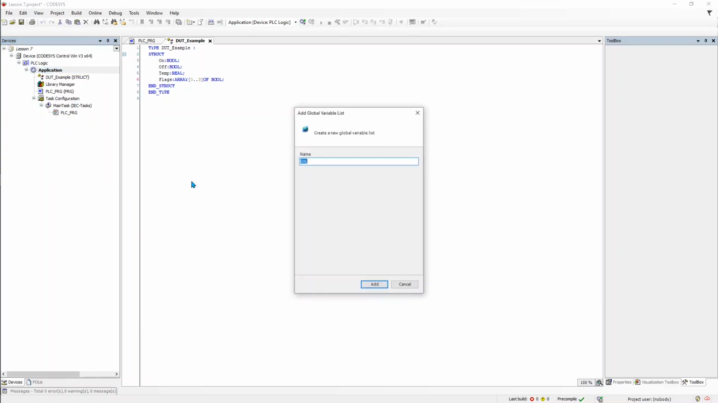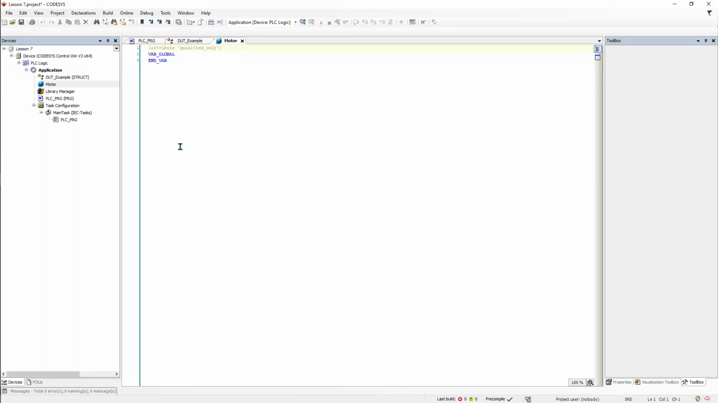But for now, we will create a global variable, and I'll call it motor. And then in motor, that's where we declare the actual access variable. I'm going to put a variable in here called motor1. It's going to be DUT example. So again, we can see that's been accepted.